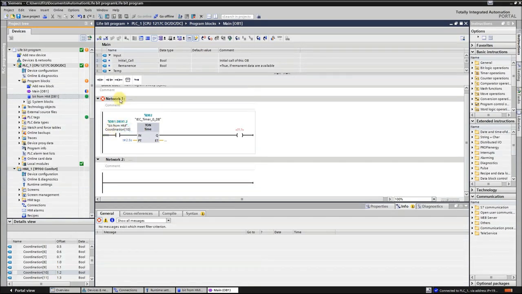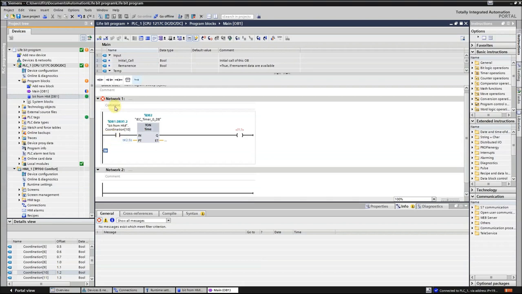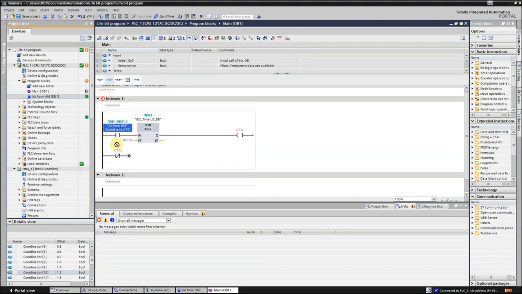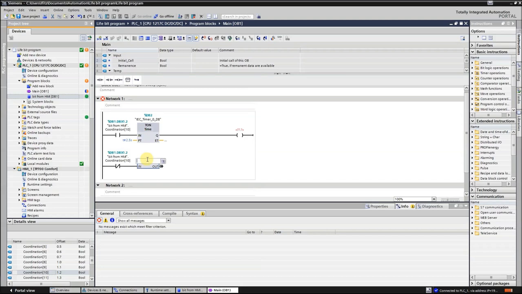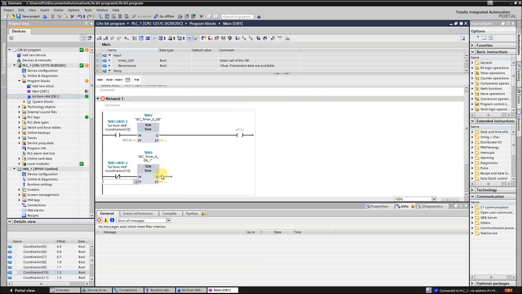So we need to add another branch. Do a normally closed, the same bit, and we need to do another TON. And this will also be T pound 2.5 seconds. And then we'll drag this up here. So now if this is on for more than 2.5 seconds or this is on for more than 2.5 seconds, it'll turn on this bit. So then the only time when this actually turns on is if there's a bad connection.